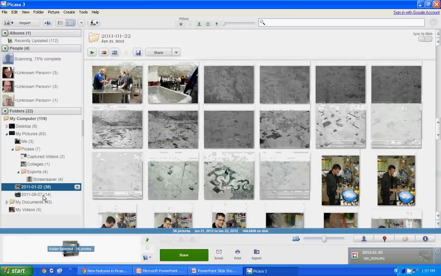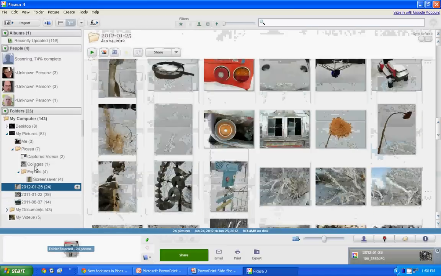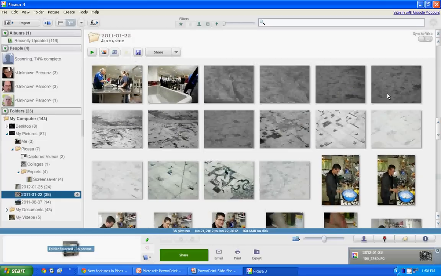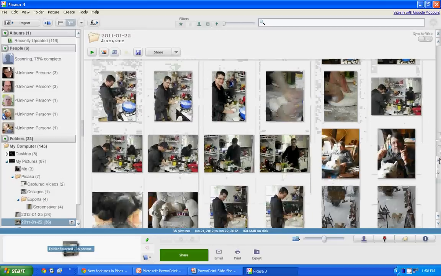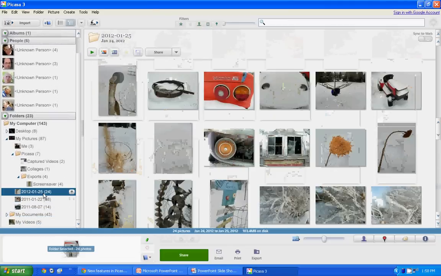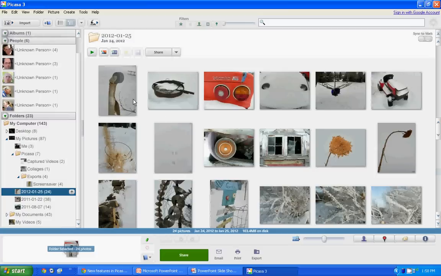And again, I can easily scroll through either by clicking on them, or by arrowing up and down, or by using the little scroll bar here on the side. All right, so I just imported 125. Now, again, to edit a picture, I just need to double-click on that image. So we'll start with this first one.